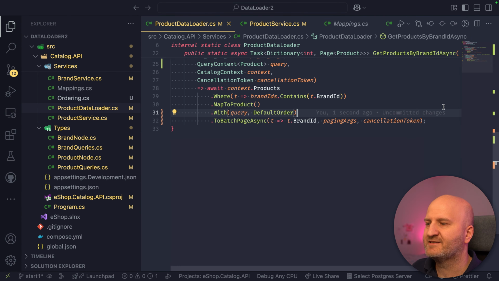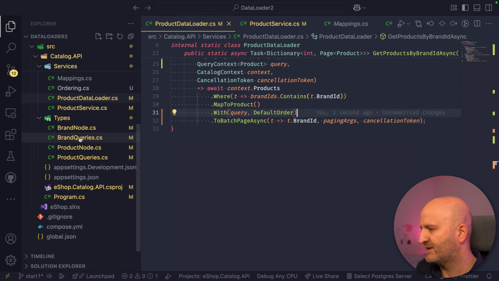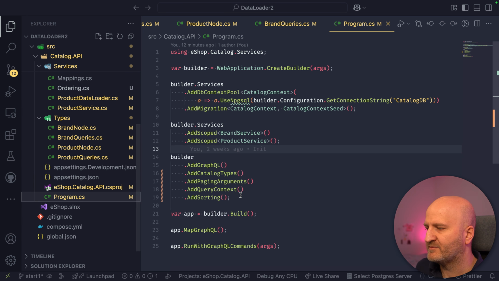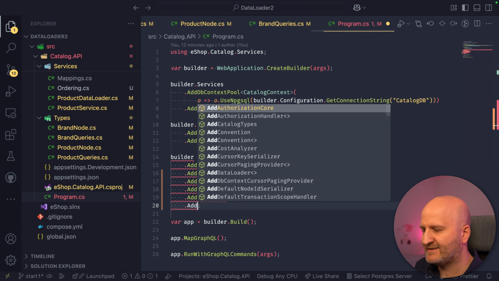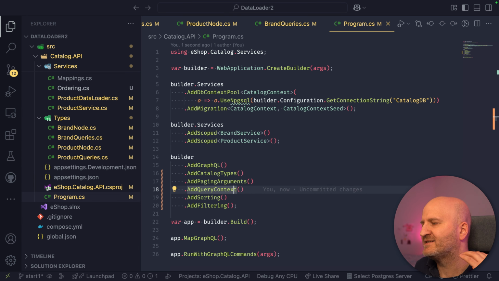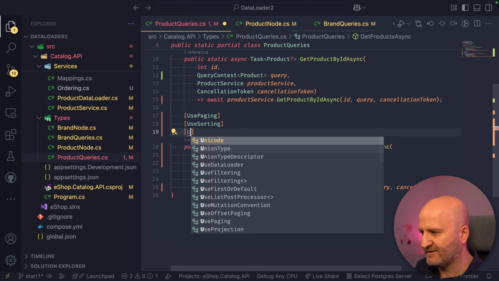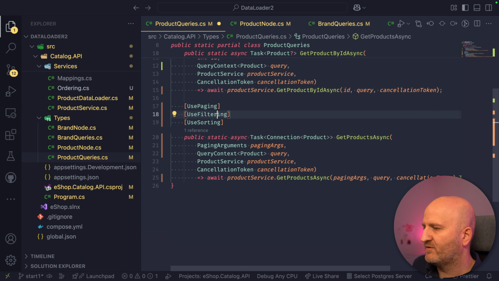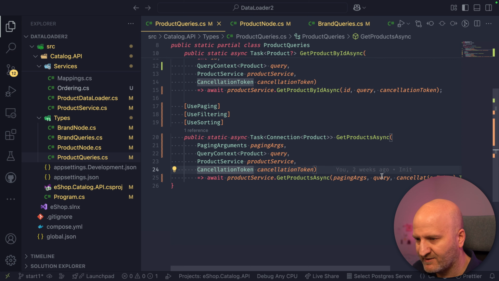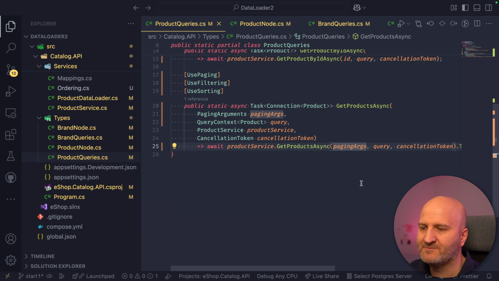Okay, last aspect to this, and that is filtering. And filtering really is the same way like sorting. So we can go here into the Program.cs. We just add filtering to it. This now adds filtering capabilities. We can go here to the product queries. We just integrate that here, use filtering. And I typically put that always on top of sorting. It doesn't matter, but it's my order that I use in my code, right?